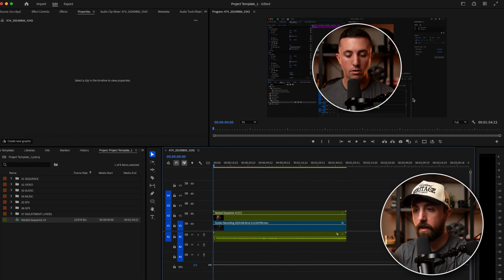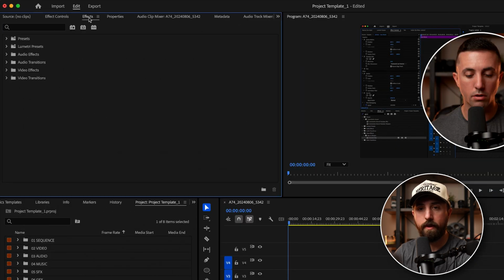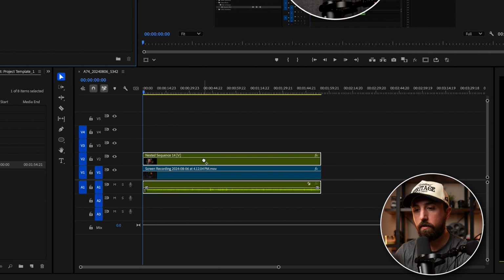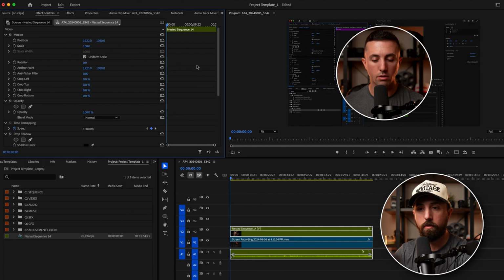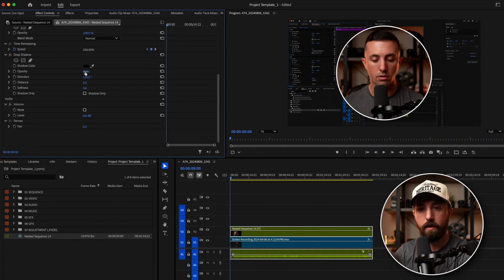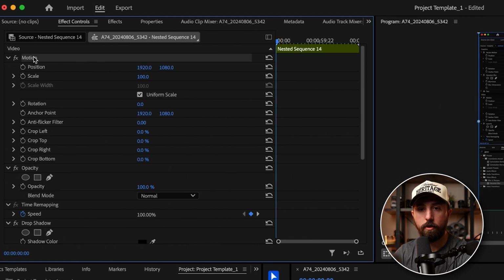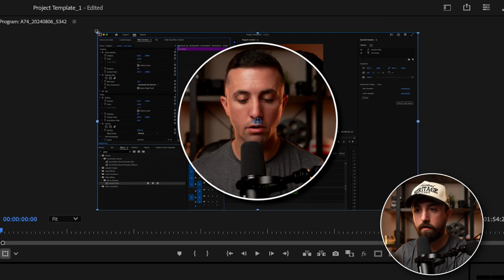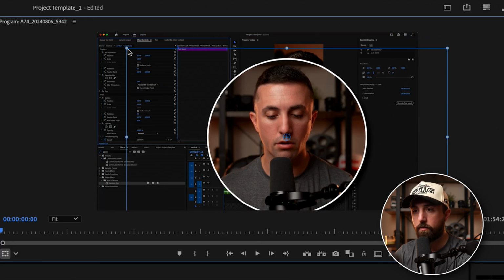Now, if you want to add a drop shadow to your circle, all you have to do is go up here to the effects tab and type in drop shadow, and then click and drag that onto your new nested clip. And then go up here to effect controls and scroll down here to the drop shadow effect and just adjust these settings to your liking. Then all you have to do to adjust the positioning is just scroll back up here to the top, select motion, and then you can just click on this little box here and you can resize it and reposition it within the frame really quickly.